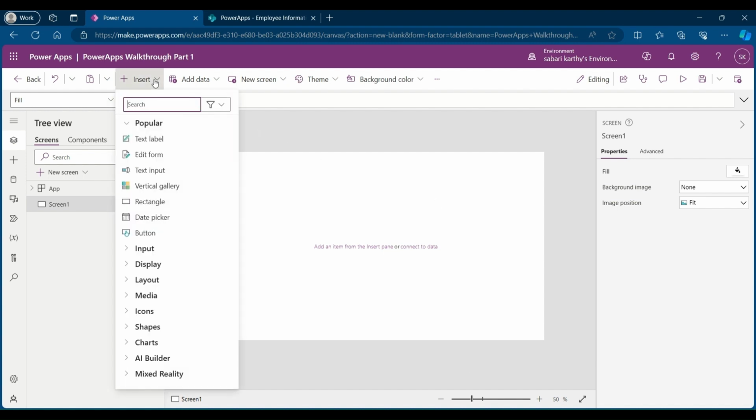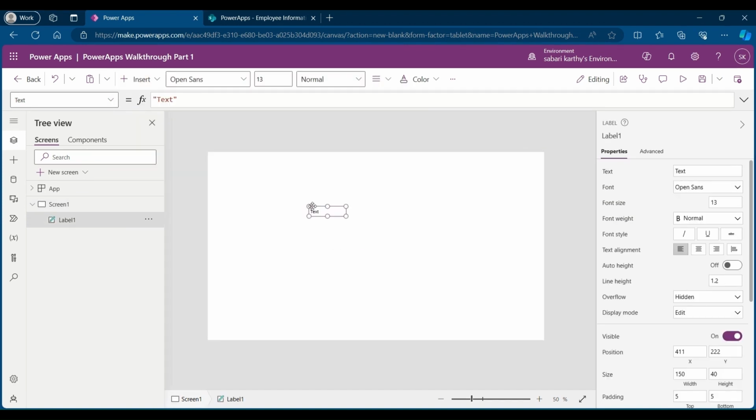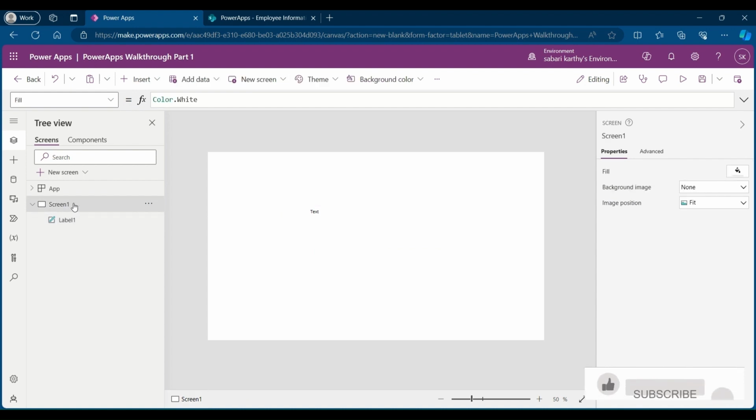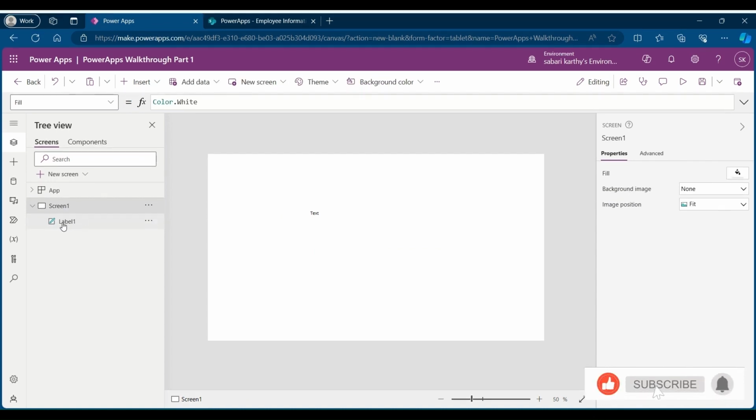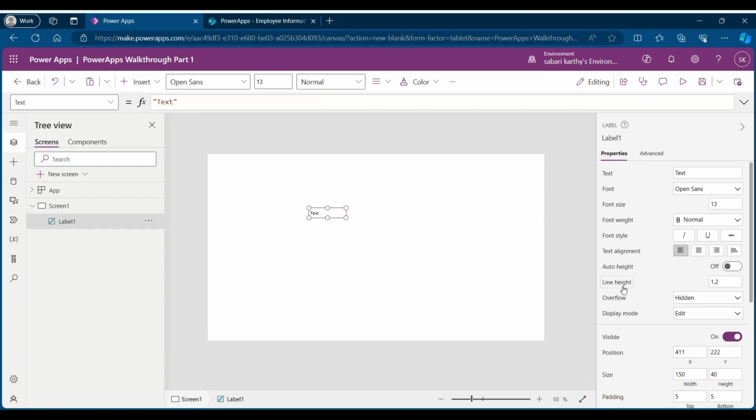Click on the Insert menu at the top and insert a text label, which is under the Popular category. Either you can click on this element or drag and drop it onto the blank canvas to get it added. Now you can observe that under Screen1 we have an element called Label1. On clicking this Label1, you see a list of properties getting opened on your right side. This is called the properties pane.